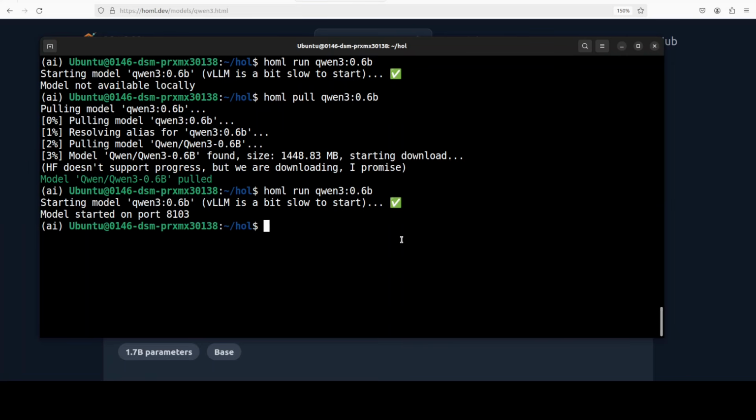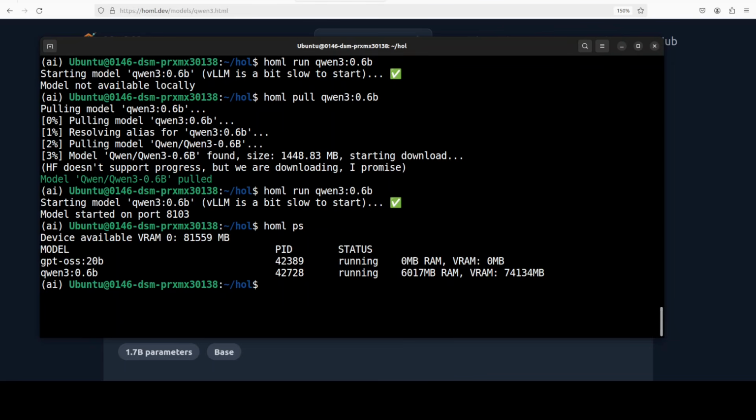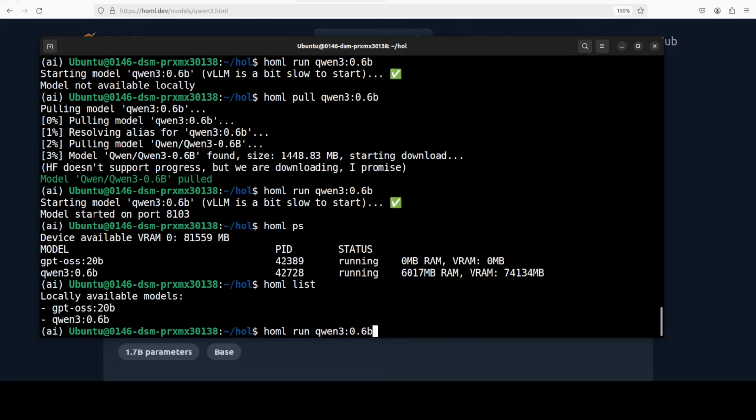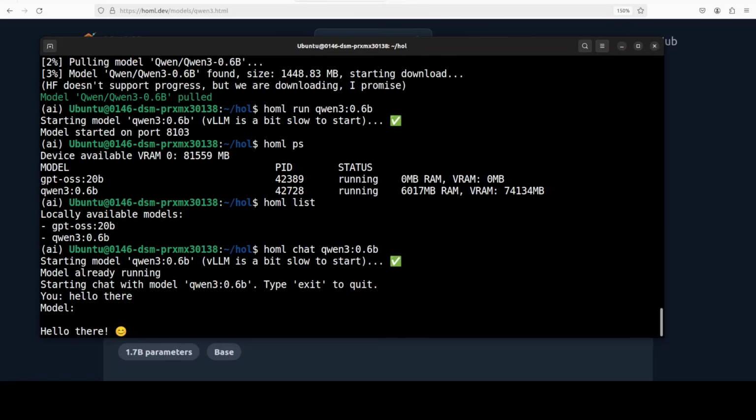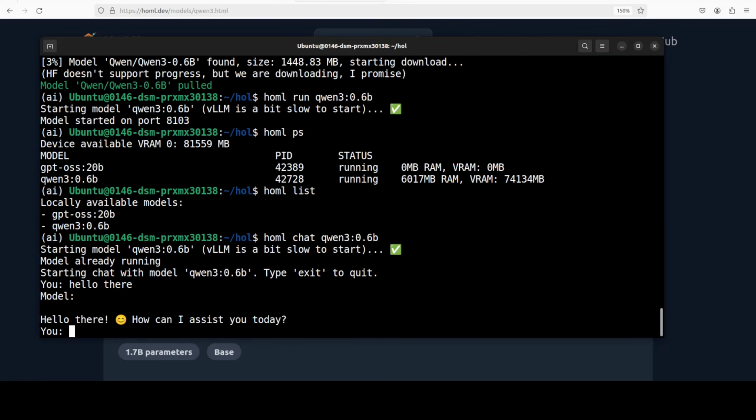And yeah, so this model has got started here, as you can see. If I do HoML PS, thankfully it is running, and it should also say it is running. Let's now do the chatting with it. Sorry, I'll just say chat. So maybe that was the model's issue, or maybe they haven't really made it compatible yet. There you go. It looks pretty good. Hello there. And then you can just start chatting with it.